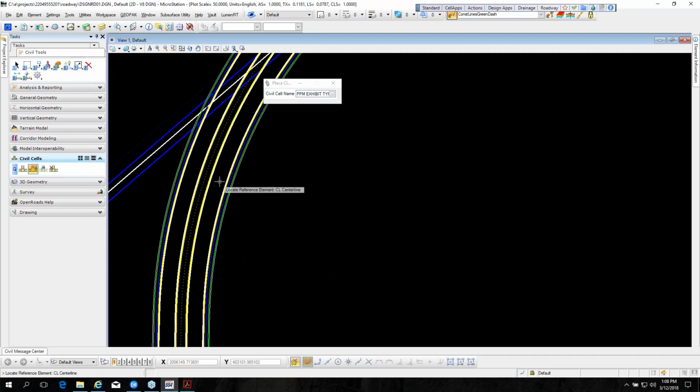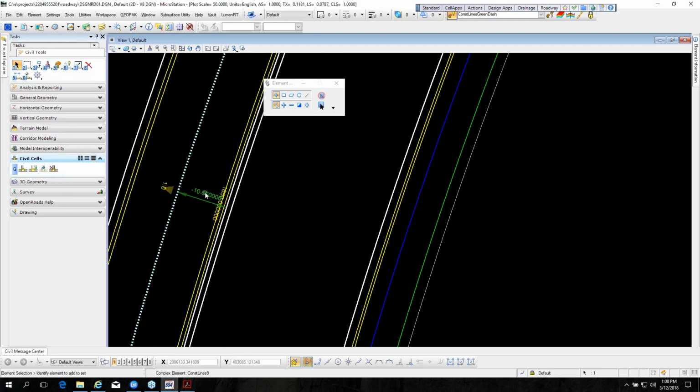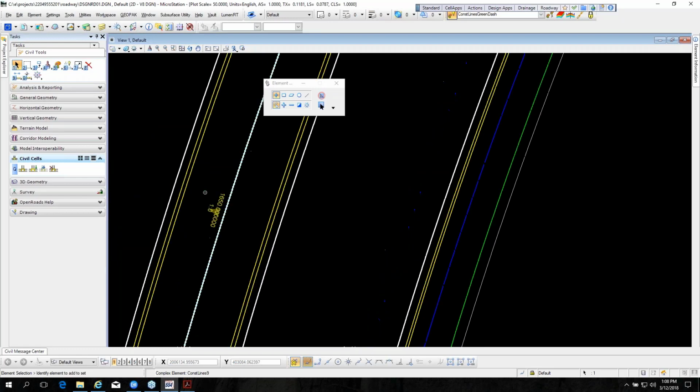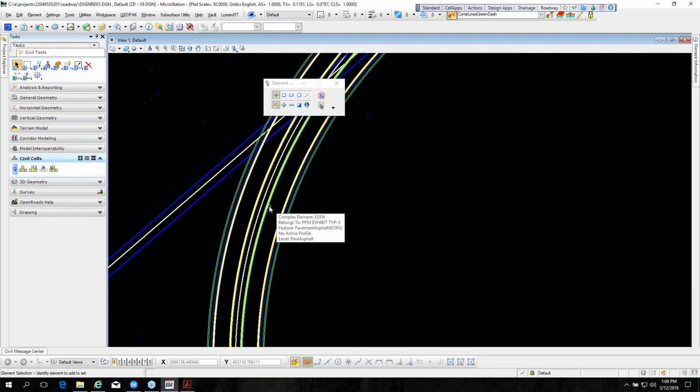Once we place that, we can press F6 to get out of that command and pick on the center line, or the construction line that we put at -10, and now change that to 0, and that'll put that civil cell right on the chain or the center line.